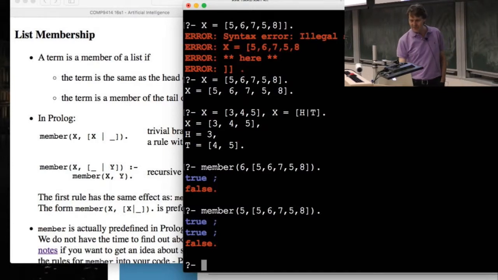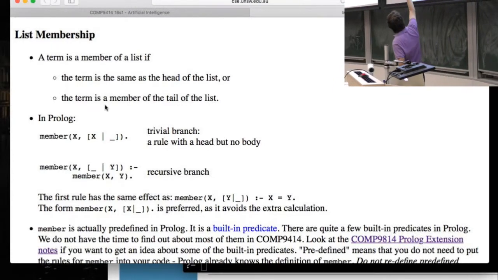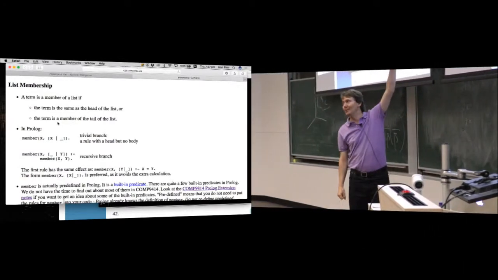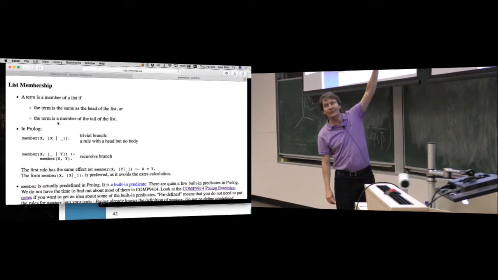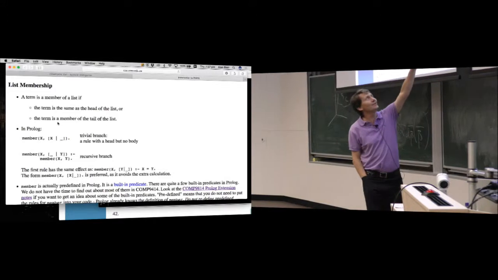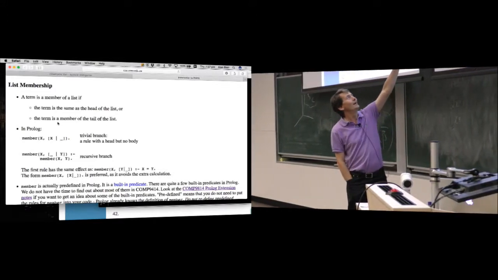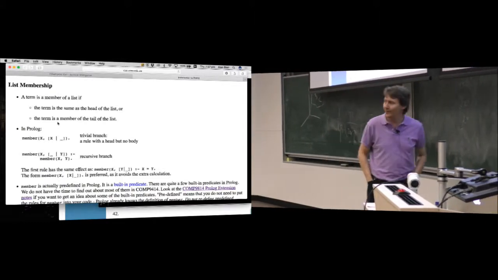Now, if it wasn't built in, we could write it like this. We could say, if the first item in the list is x, then x is a member of that list. And if the first item is not x, then we look at the tail of the list and check whether x is a member of the tail. And so this would actually compute for us whether the thing is a member.